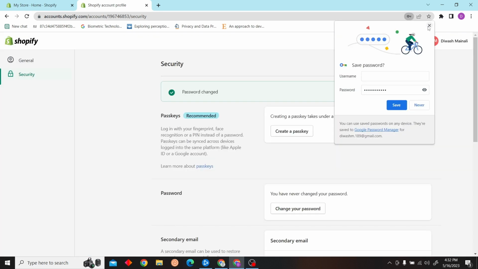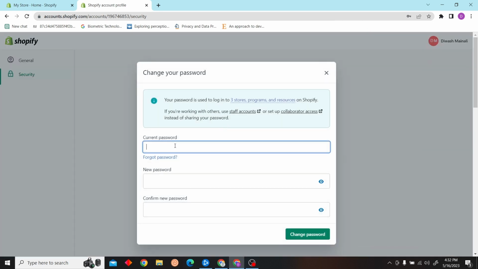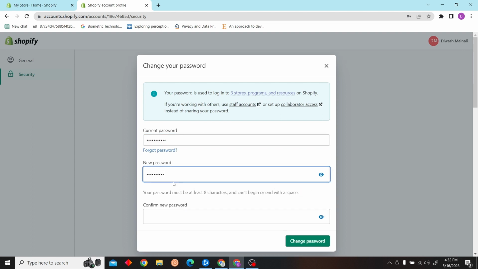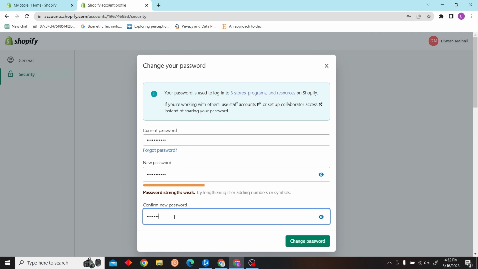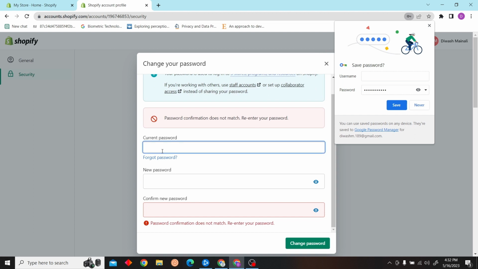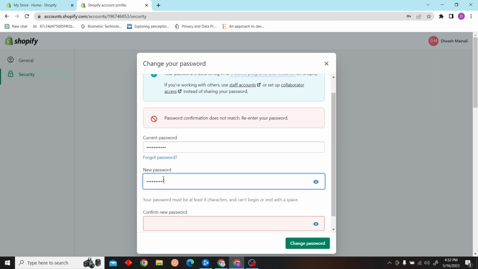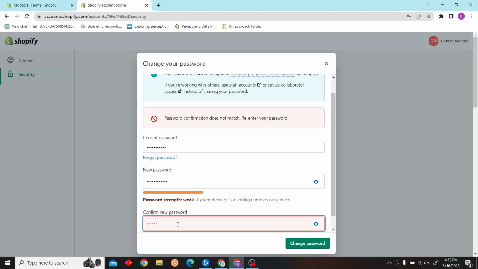Alright, so let's create a password. Now you can see the option to change your password. Click on there. Type your current password, your new password, and confirm your new password. Click on change password. Okay, looks like I made a mistake, so I'm just going to do it again. And there you go, that's how you change the password.